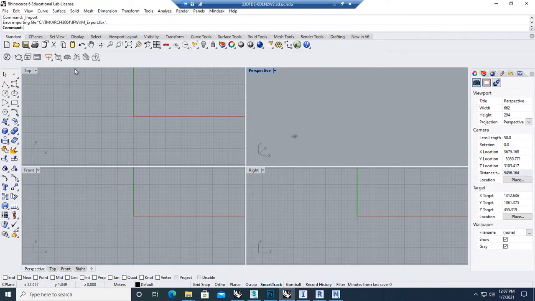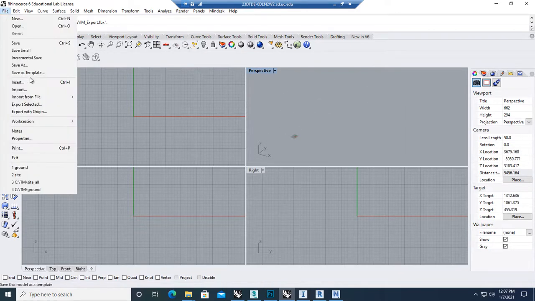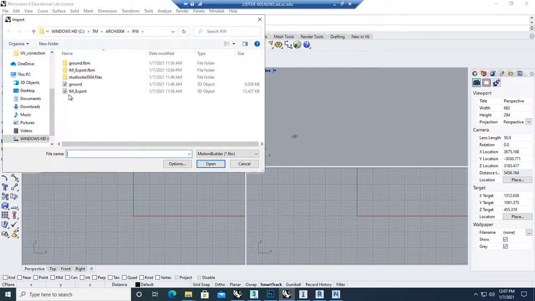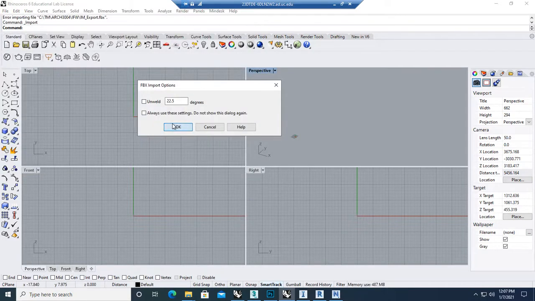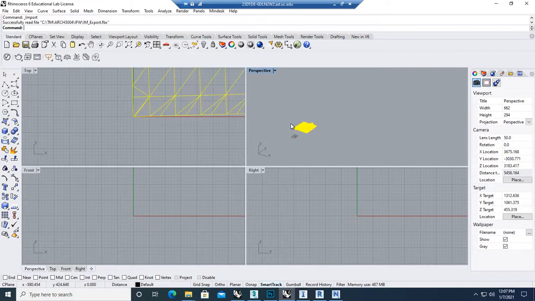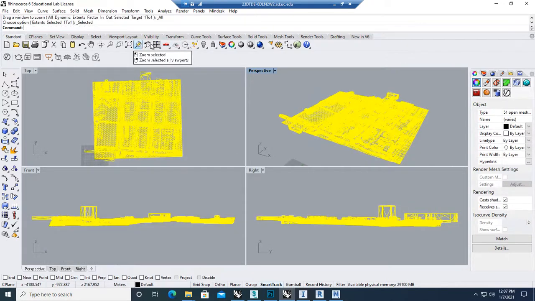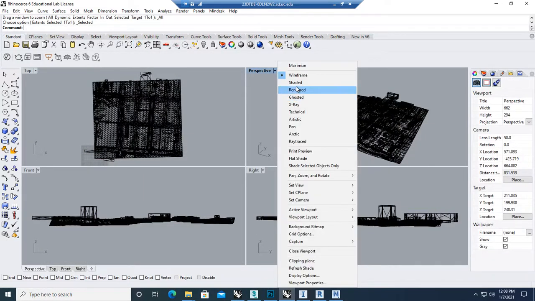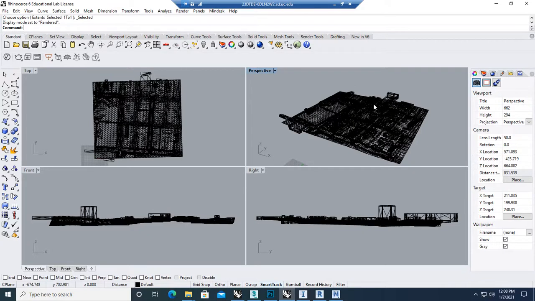Does it show up? No, that's strange. Let's do one more time. Import. Yes. Okay, so it showed up. Then let's see. This one actually carried in all the textures into Rhino.